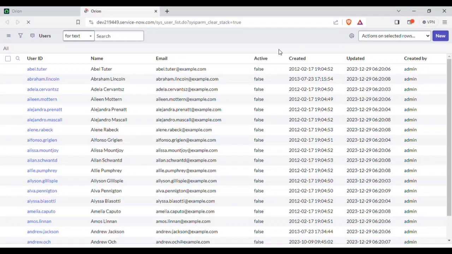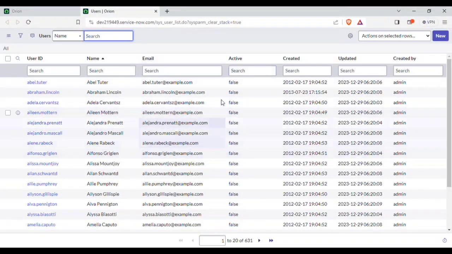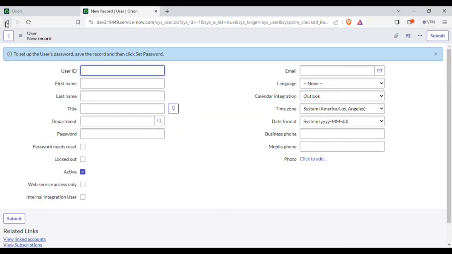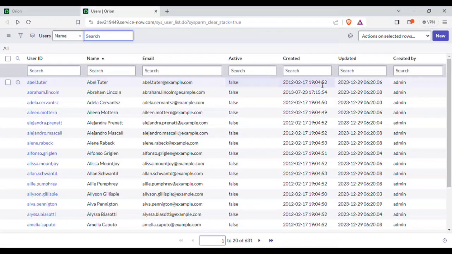Here you can see the users who are currently in my PDI. So let's create a new user here. When you open this tab, you can find an option called New. Here it is. When you click this, it will open the form view. I'll explain one more thing as well. In ServiceNow, the views are differentiated in two ways: one is form view, another one is list view.